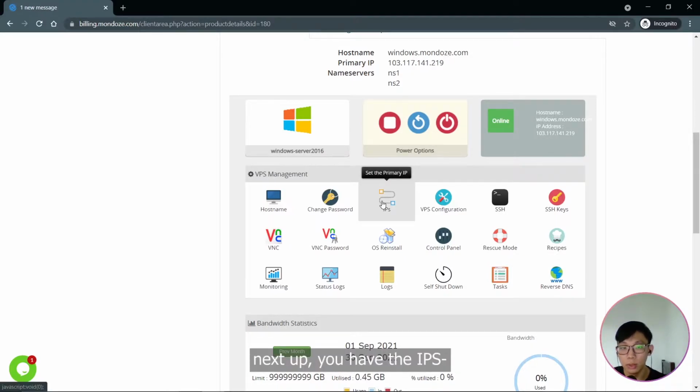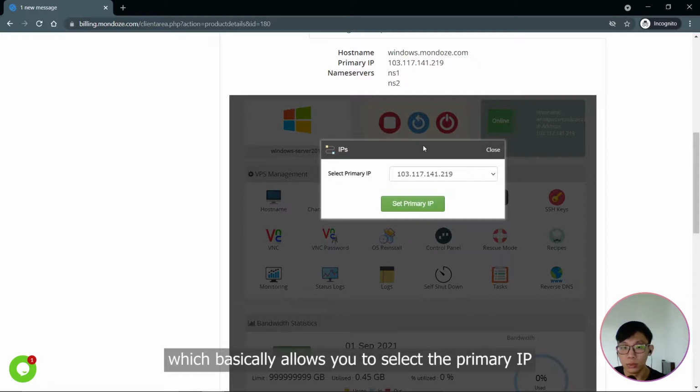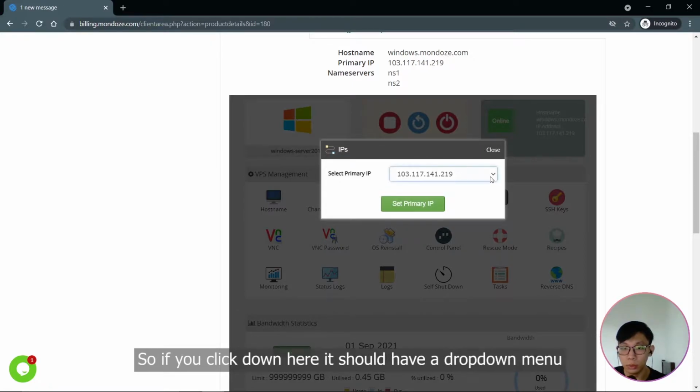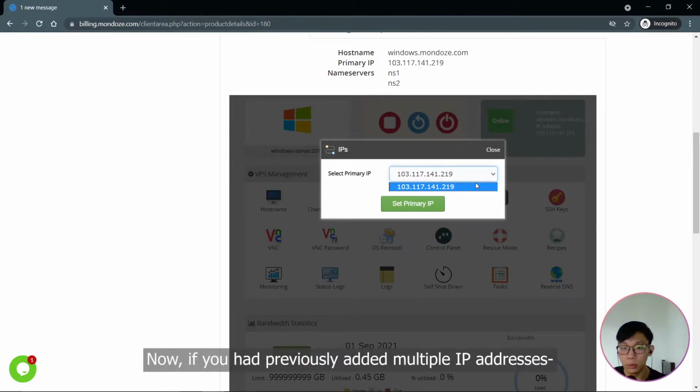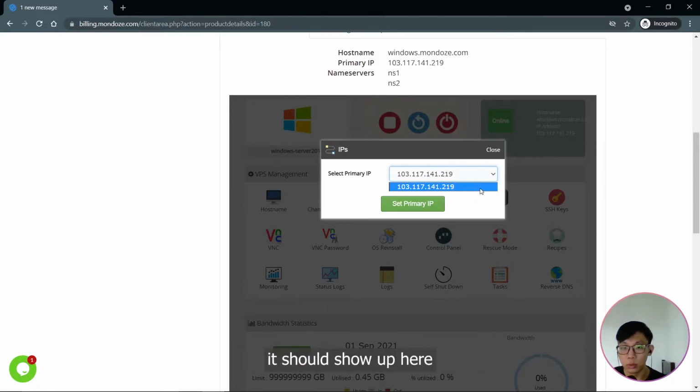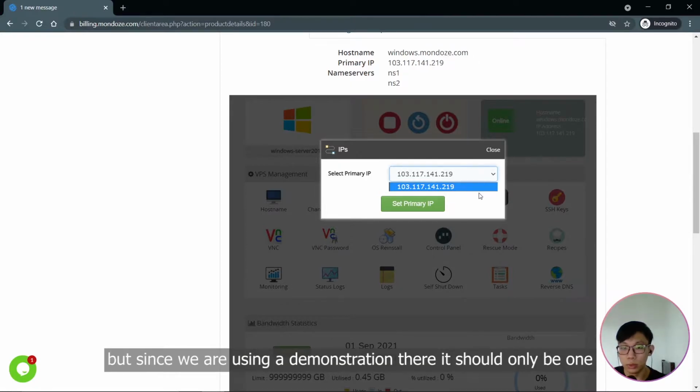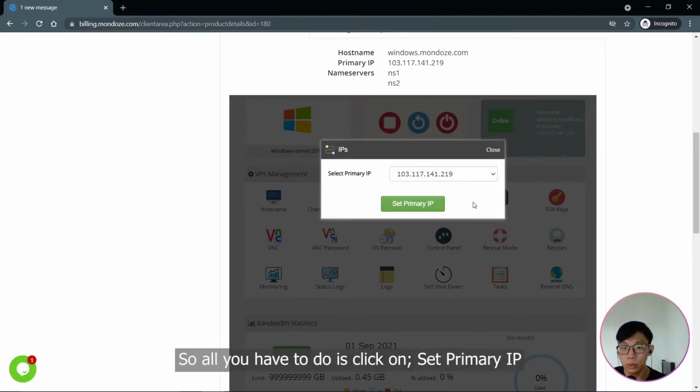Next up, you have the IPs, which basically allows you to select the primary IP. So if you click down here, it should have a drop down menu where you can see the IPs that you have and you can select them. Now if you have previously added multiple IP addresses, they should show up here, but since this is a demonstration, it should only be one. So all you have to do is click on set primary IP and you should be good to go.